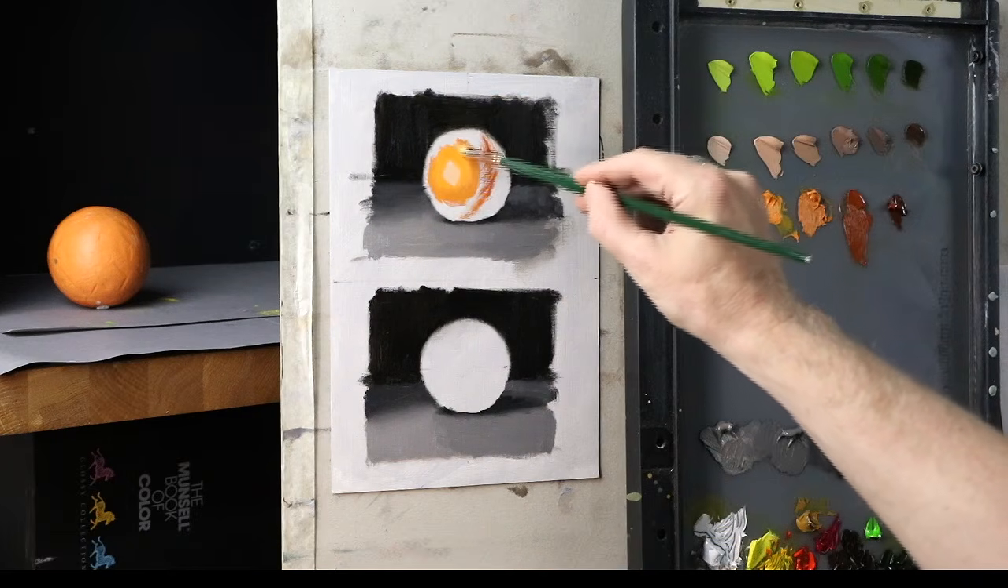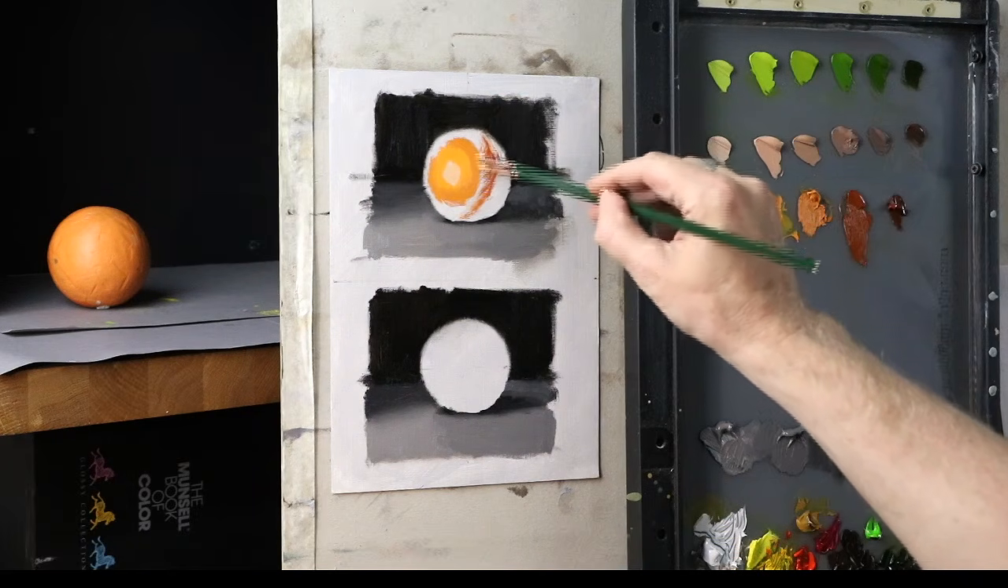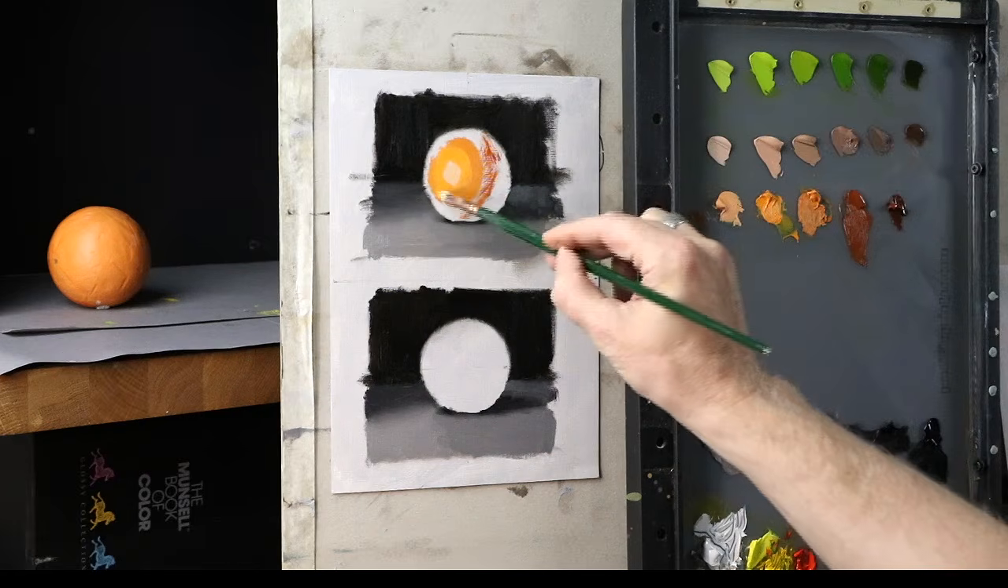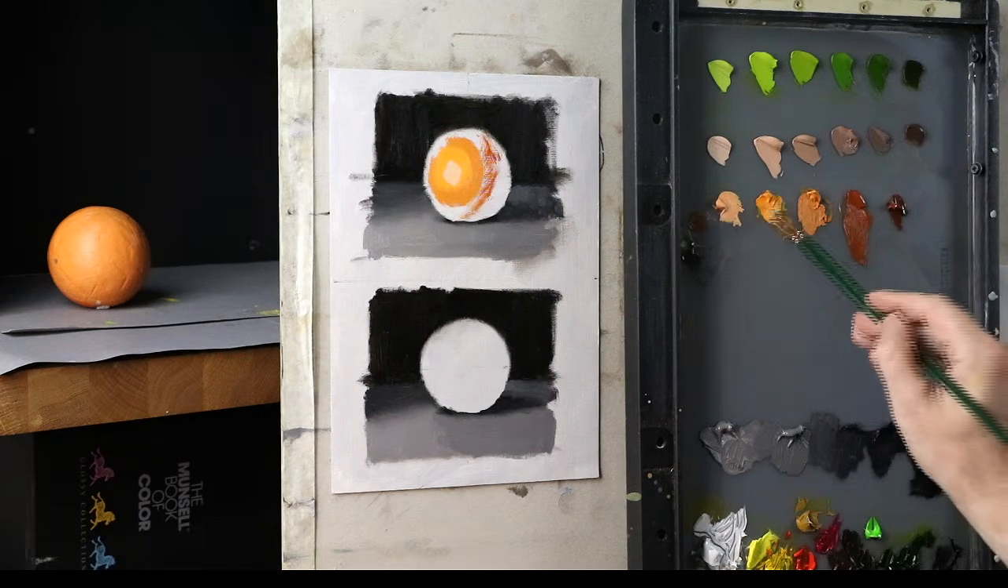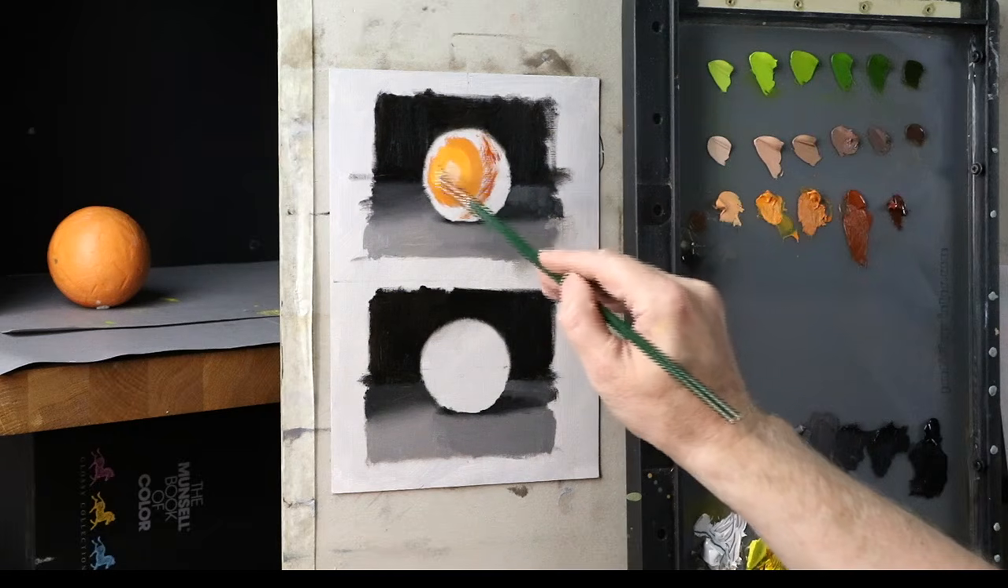I'm just going to put these in very blocky, because what I want to try and show here is the modelling factors and how you can use them in painting.